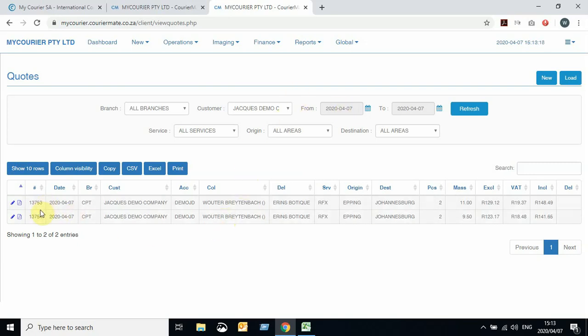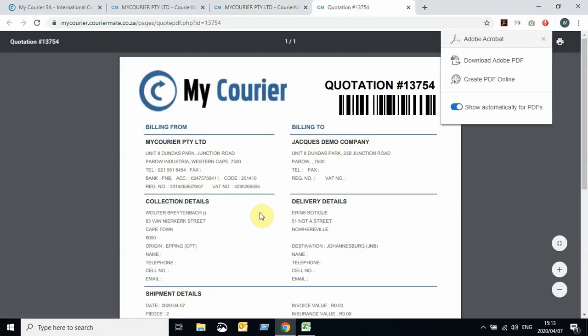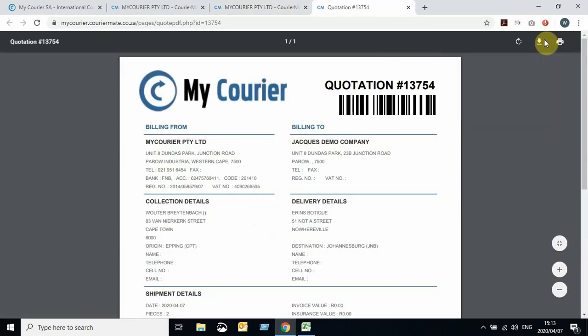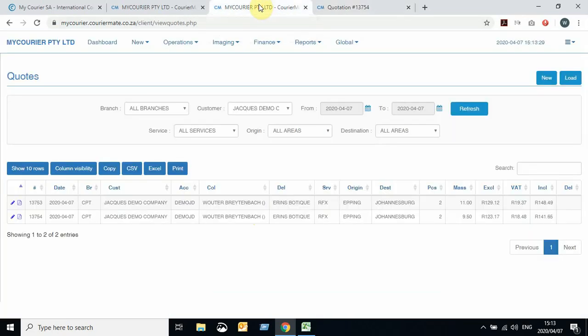You can also call up this quote again by clicking on the print PDF shortcut. That will then populate a PDF again with that same number on, should you need to print that quote. And that is it for generating a quote.